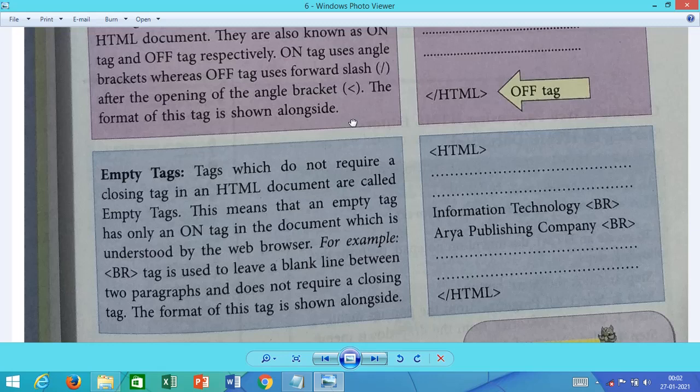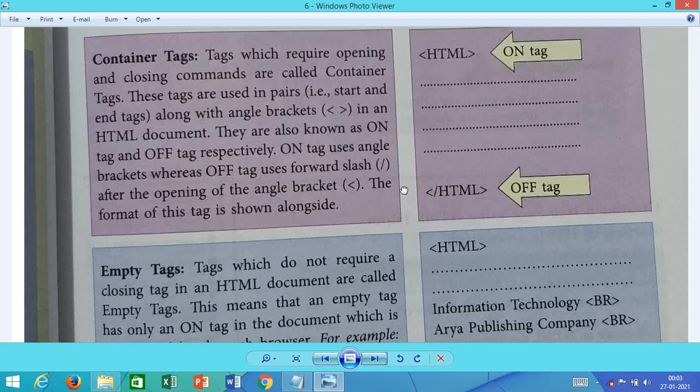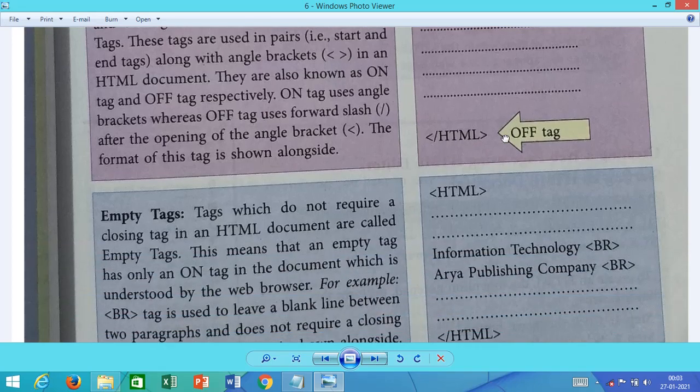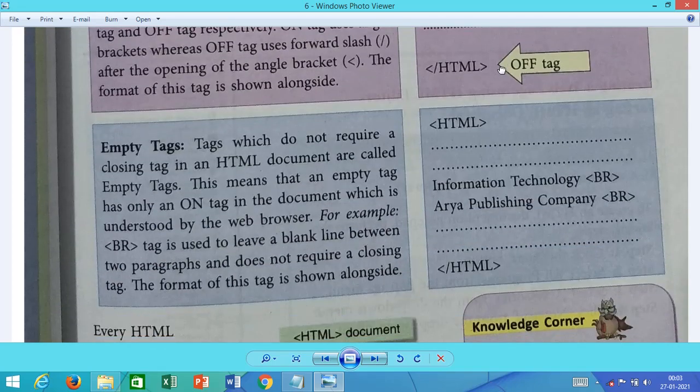Now off tag means where it is closed with / and the tag name. You can see here at the top, <html> is the on tag. The same when it is closed with </html>, that is the off tag. That means when these two are there, these types of commands, this will come under container tag. Now the empty tag: tags which do not require a closing tag.